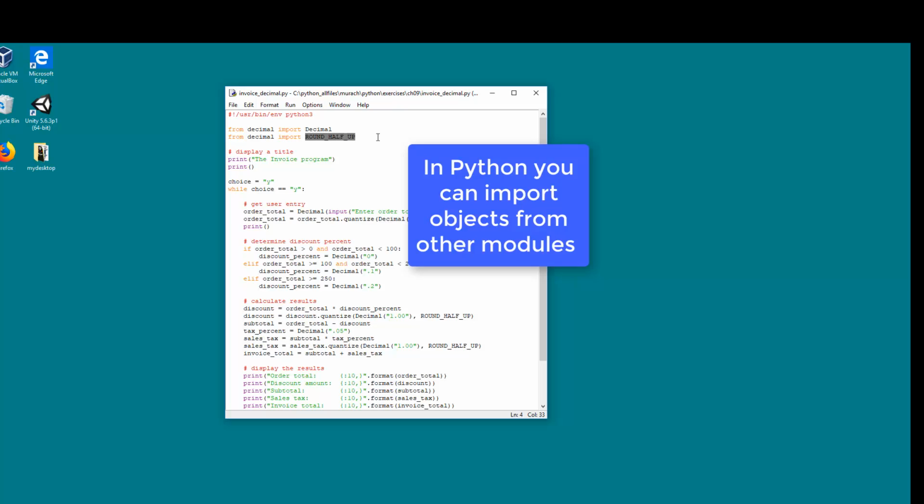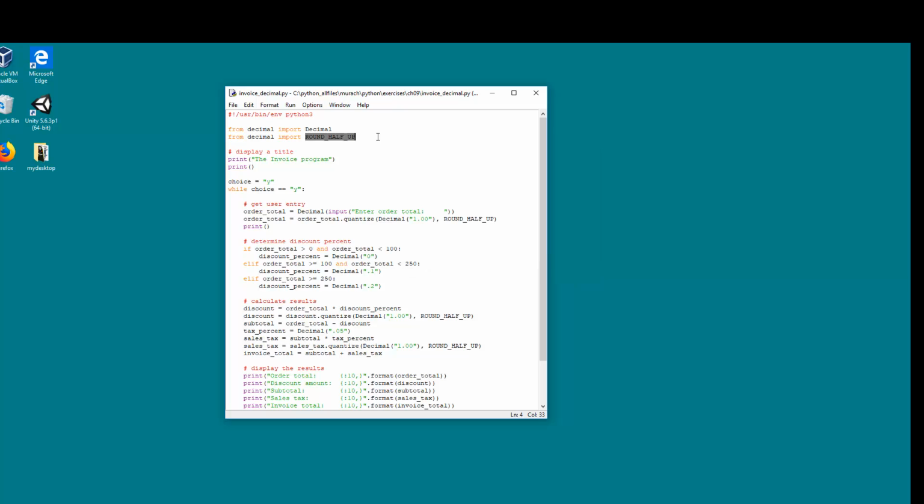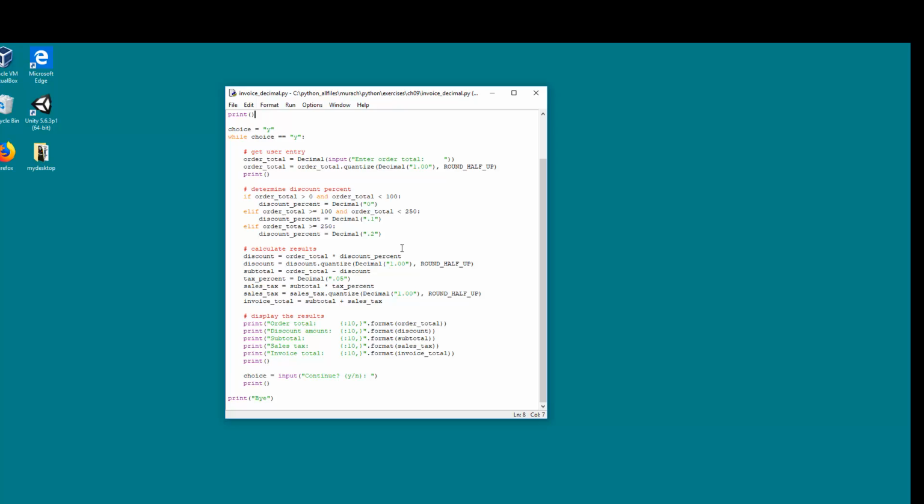up, which is used to do rounding, give you a round when you have like a 5 bordered by 2 zeros to force it up. Then there's just displaying, it's printing the invoice program. Then we have the meat of the program.